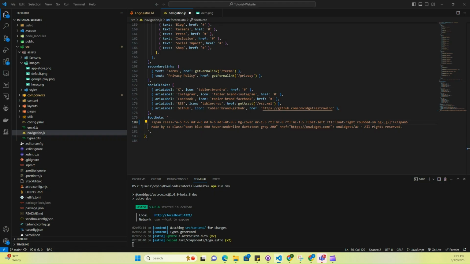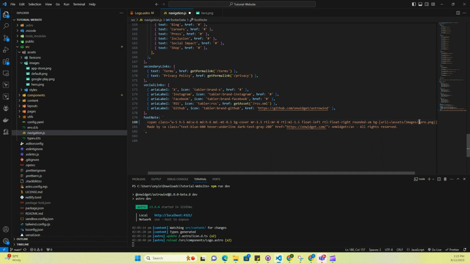Okay. So first of all, get the logo that you want to use, put it in the images folder under assets, then come to this place here, URL, and open brackets. Let's hold on, open brackets, slash assets, because that's the folder where it's sitting, slash images, slash hero.png. Okay, so now we've done that.